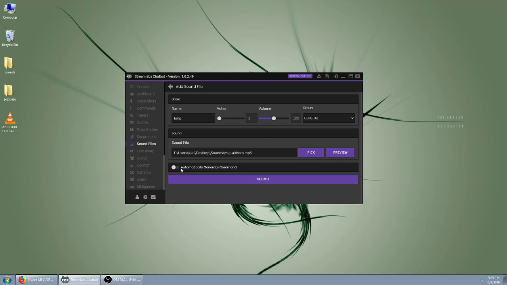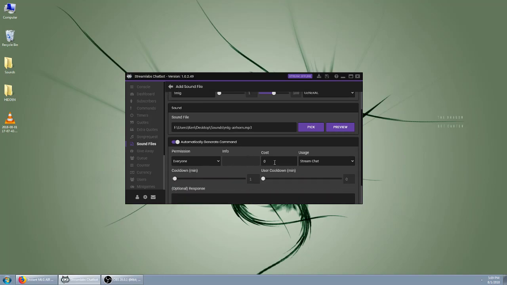We're going to automatically generate the command. So you can set a cost for this, you can set the cooldown, which can be either a global cooldown or also per user. If five people are in your channel, they can't spam it if you put a global cooldown in there. But if there's no global cooldown, you could do it per person instead if you want five people to use the MLG horns.